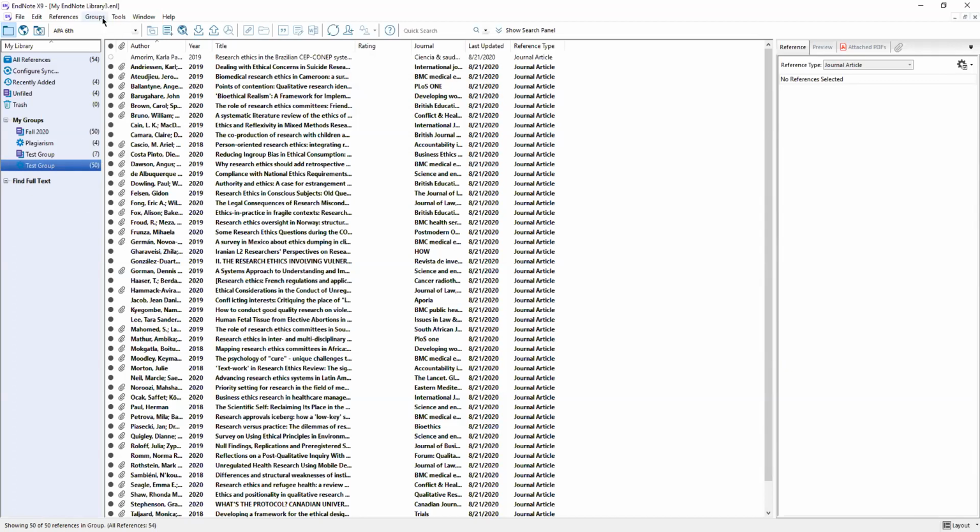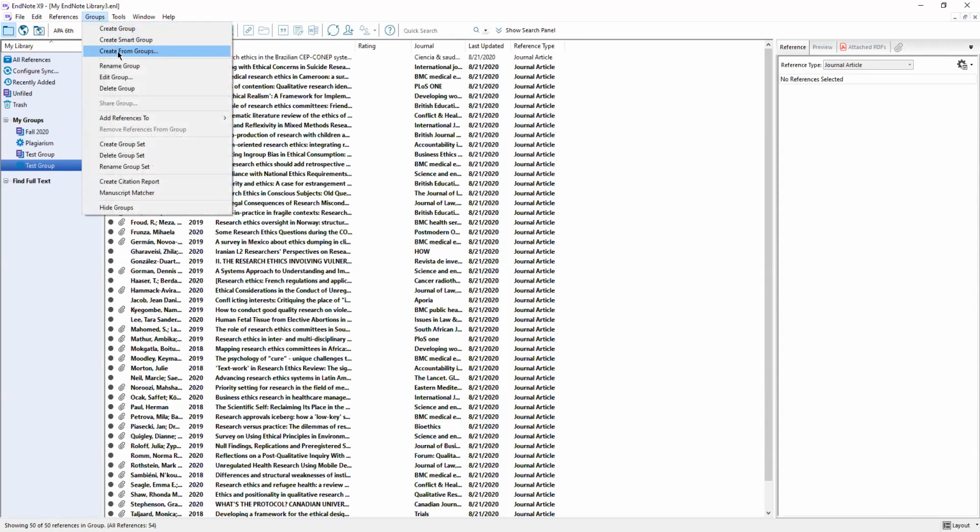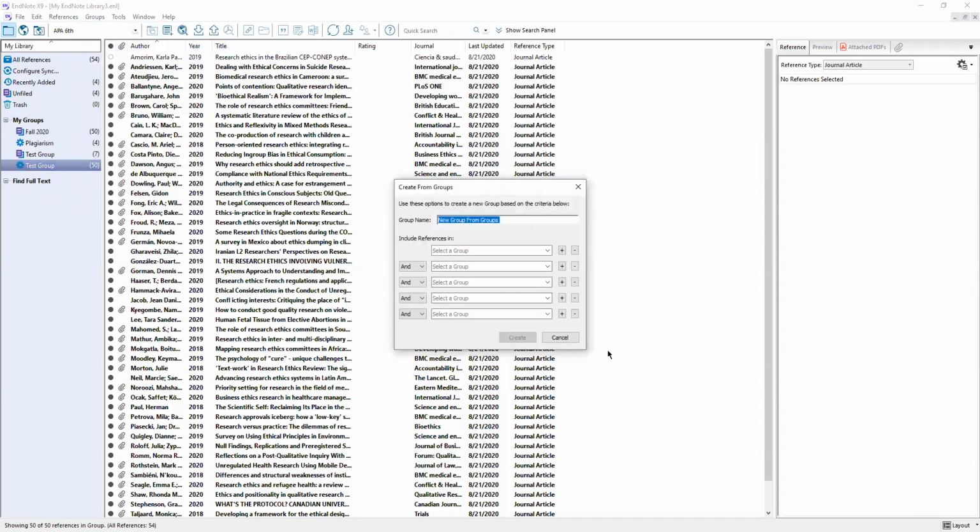Back up to the Groups menu again, we'll look at the final type of group, and that is a from group. When I open this, you'll see a slightly different menu. A from group is essentially a way of cross-referencing the groups that you've already created to see which records appear in multiple groups, which records maybe appear in one group but not in another. Really, you're just trying to compare the contents of multiple groups that already exist.